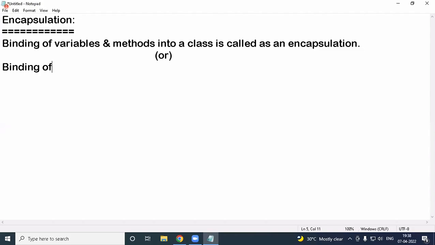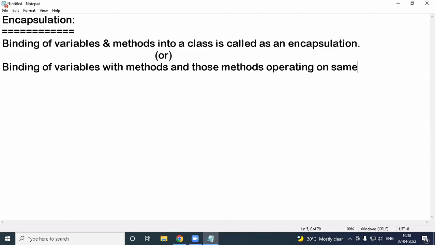One more definition: binding of variables with methods, and those methods operating on the same variables, is also known as an encapsulation.